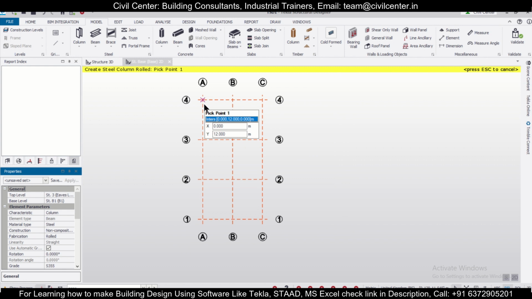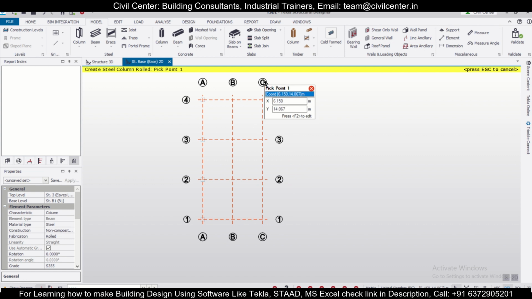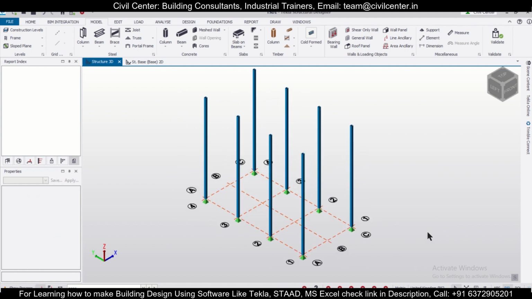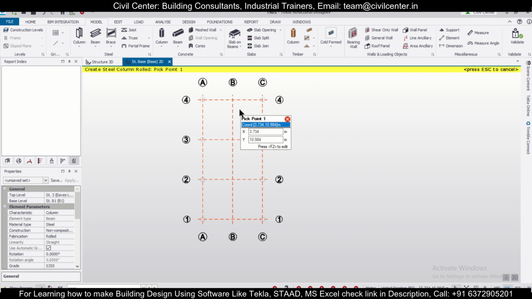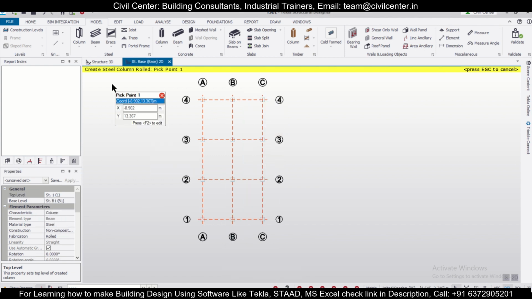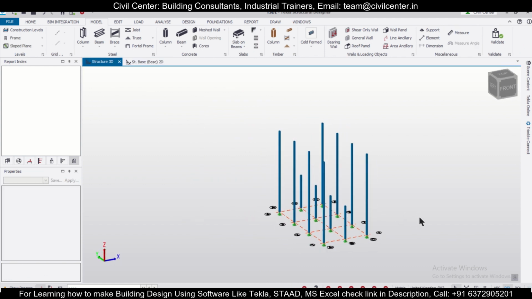You can also change the other properties as well. After you've selected that, we'll assign these columns along this and along this. You go to the structure 3D, you can check these columns here. We want to place some more columns here, but at this level we want to change the top level here. This is the base, this is the first floor. So for structure 1 we want to do this, and we want to place these columns along here. These are the columns which we have placed here, as you can see.